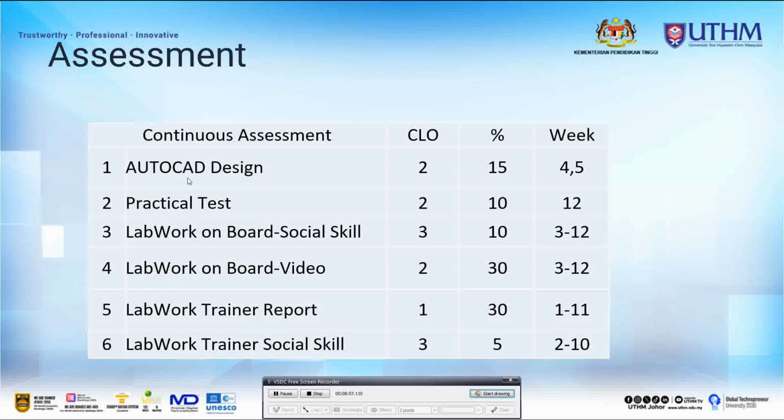So the first is AutoCAD design. For every lab work you need to do the drawing using AutoCAD. And then the second part is at the end of the semester we're going to do the practical test individually. Every student will do the practical test in the lab based on what you're doing in the activity in the lab.